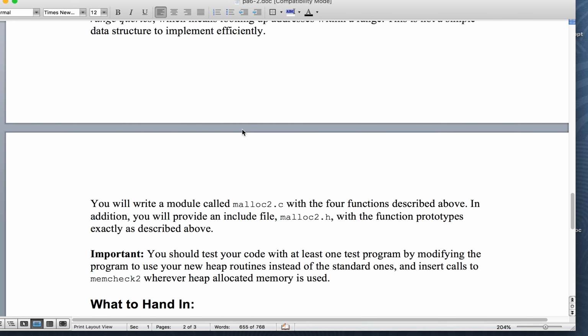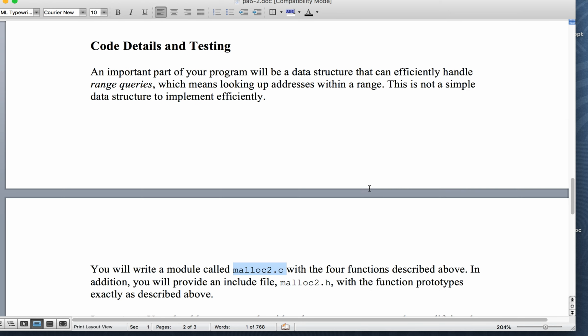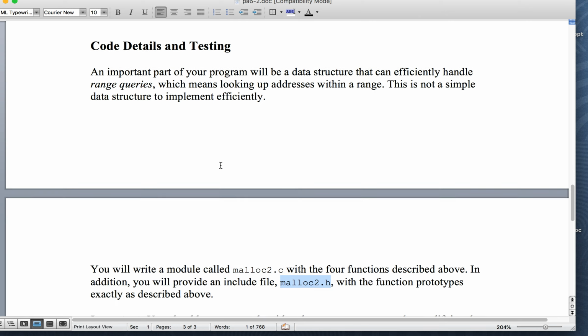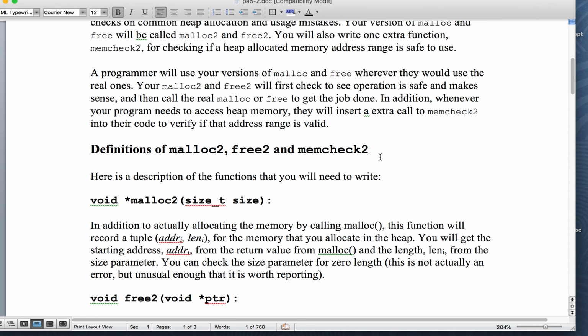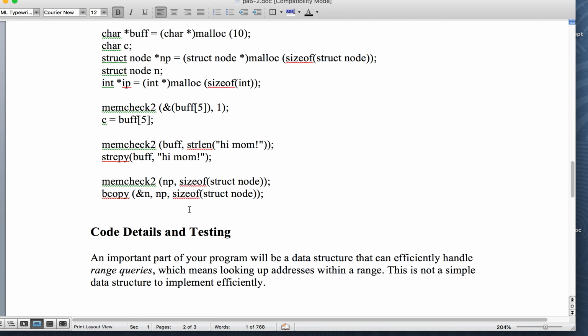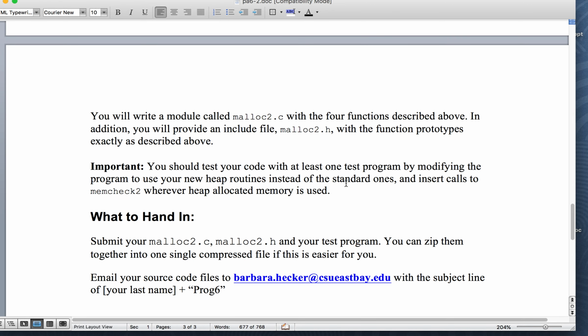You're going to write the module called malloc2.c with the 4 functions described above. This is the library that has those 4 functions. In addition, you're going to provide an include file, malloc2.h, with the function prototypes in it, exactly as described above. The functions are all in bold, so you've got 4 functions that you're going to put inside of malloc2.c. You're going to send me malloc2.c, and you're also going to send me malloc2.h. This is going to get compiled into a .o library file, so it's just .c with .h.